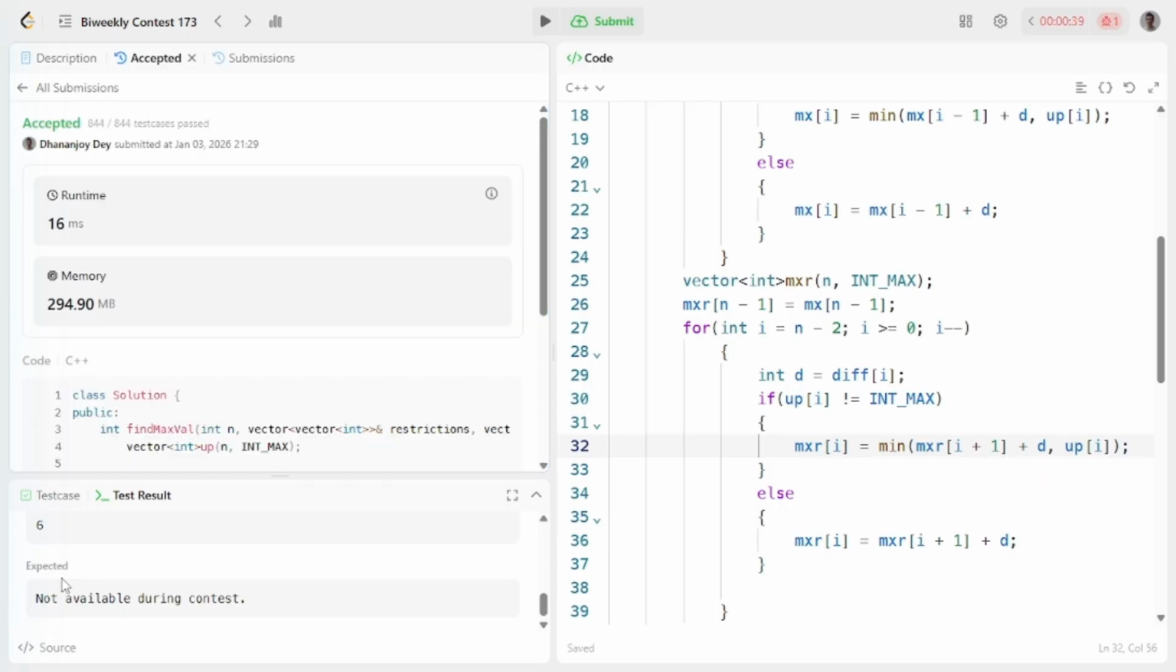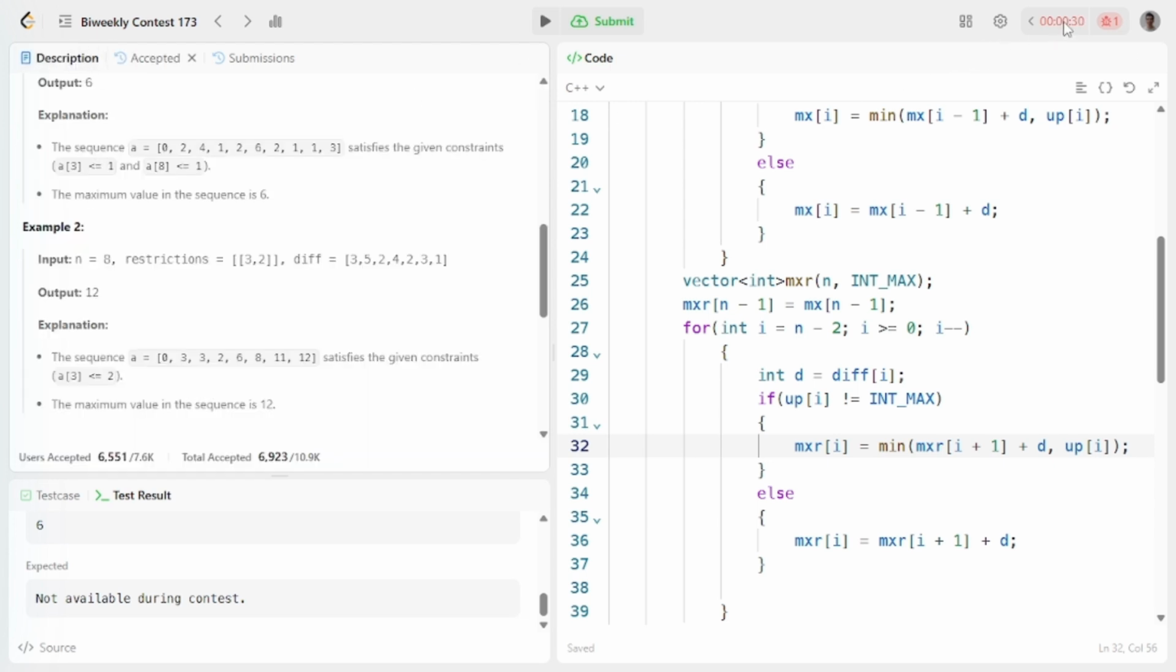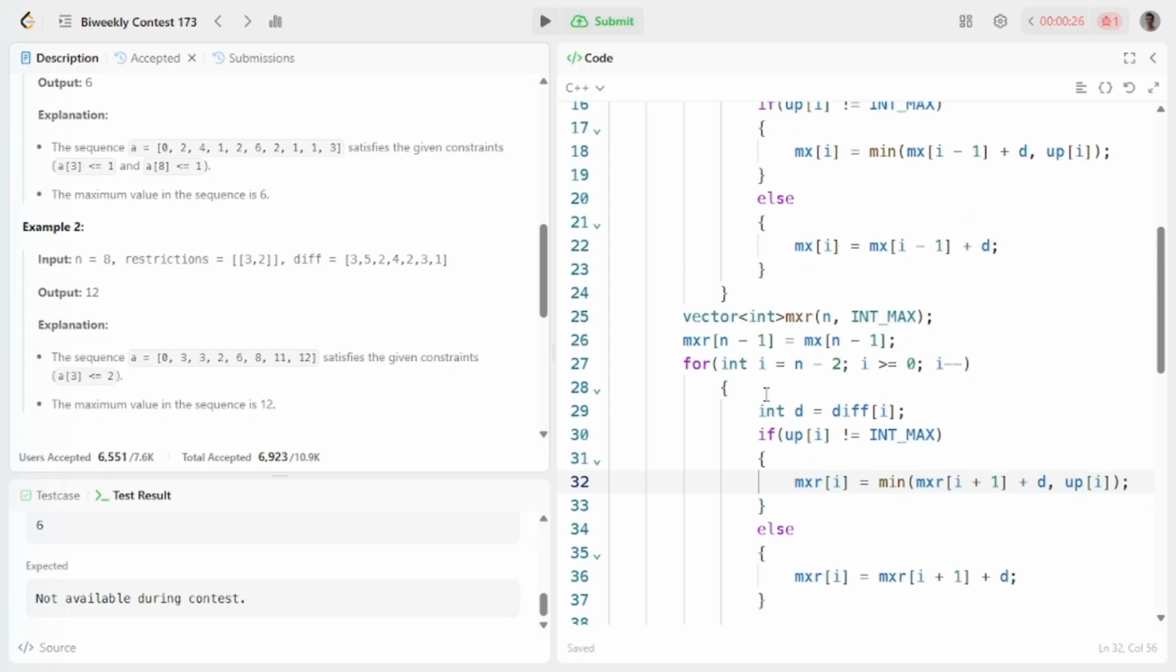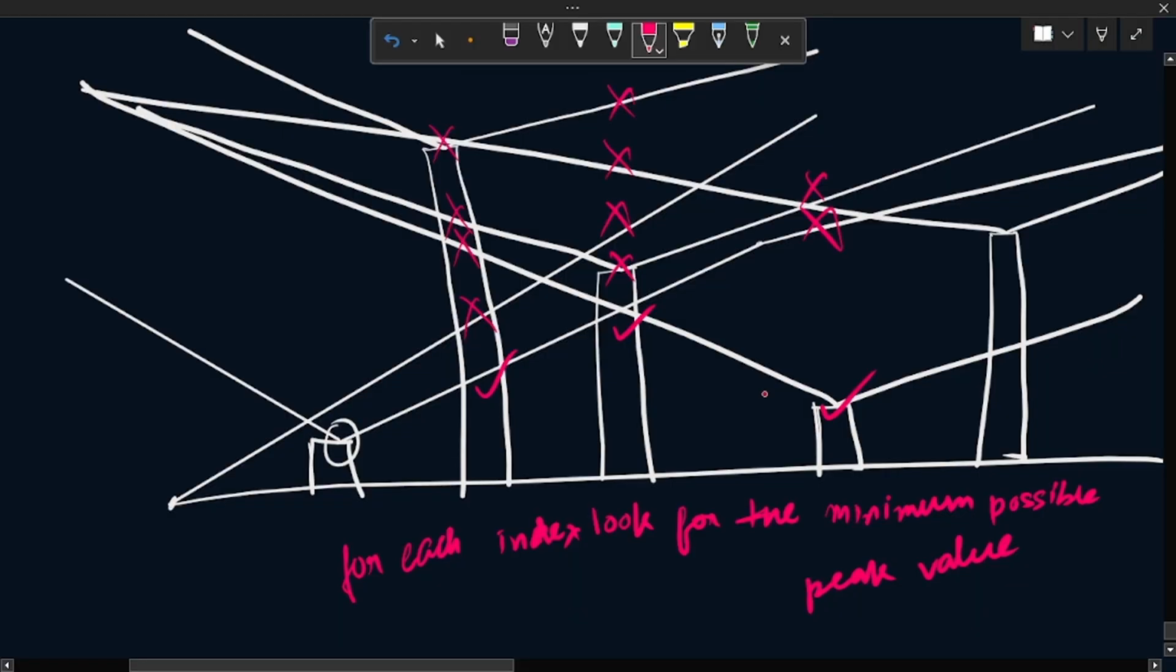Okay, it has been accepted. So it was a pretty easy problem, but I took a lot of time to think about this. Okay, there are still 30 seconds left. So this was the approach actually.